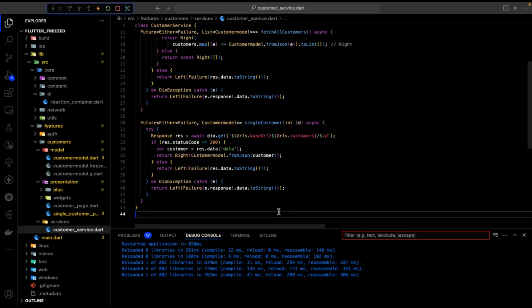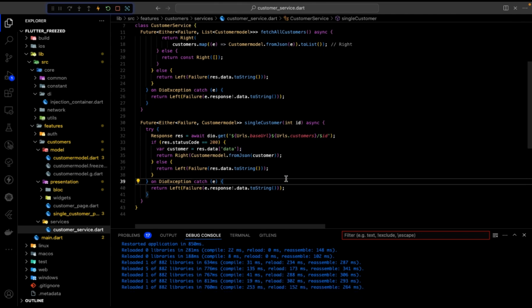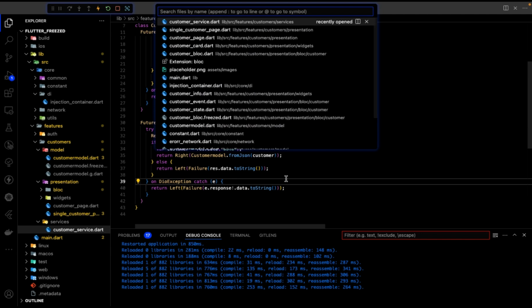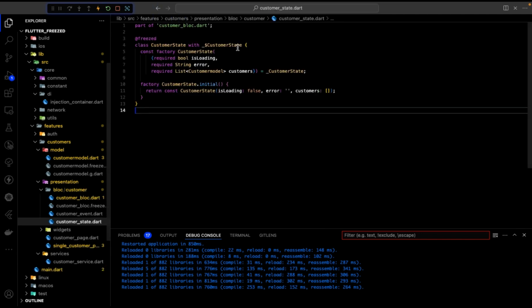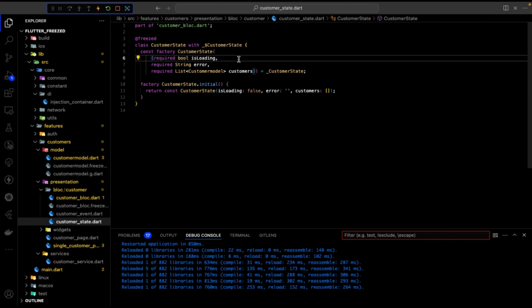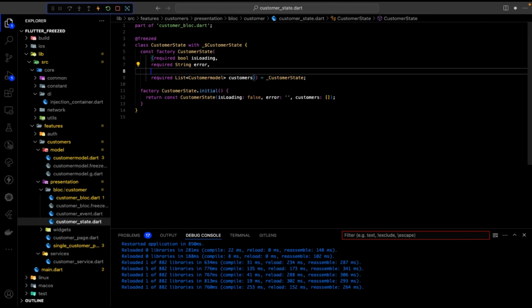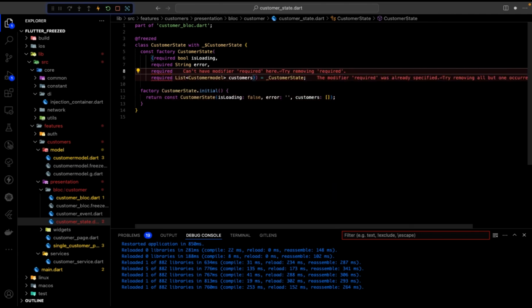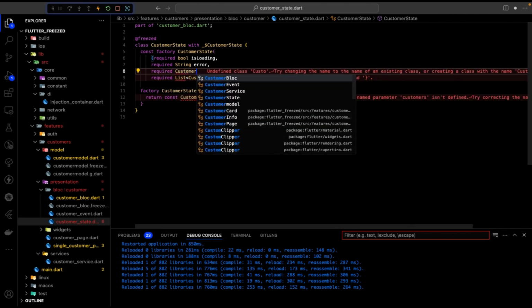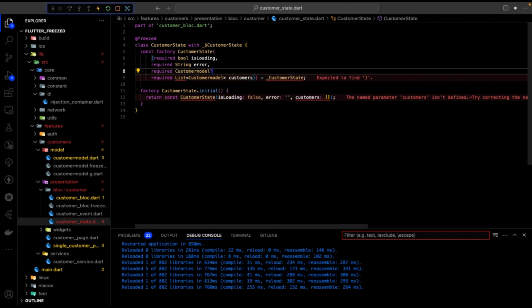Okay, so we are done here, and the next step is moving to customer state, and then we're going to add one thing, which is required. We need it because we required the customer model. It's going to be null initially.